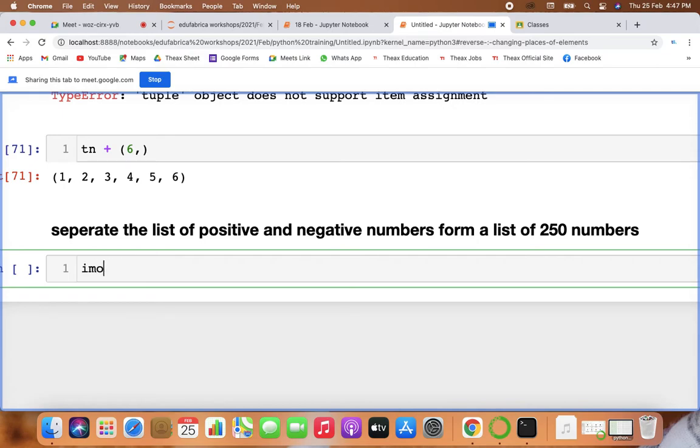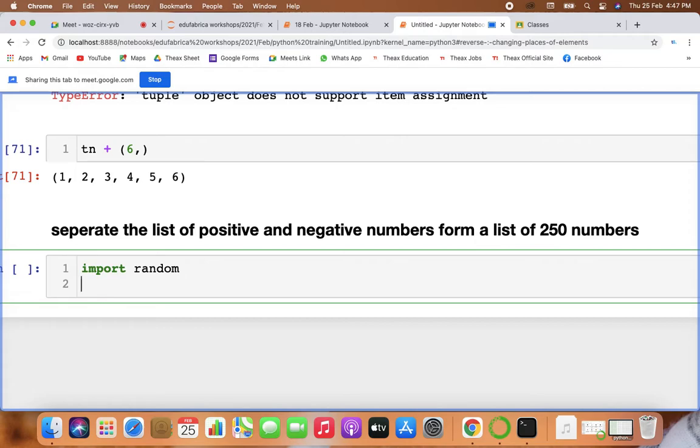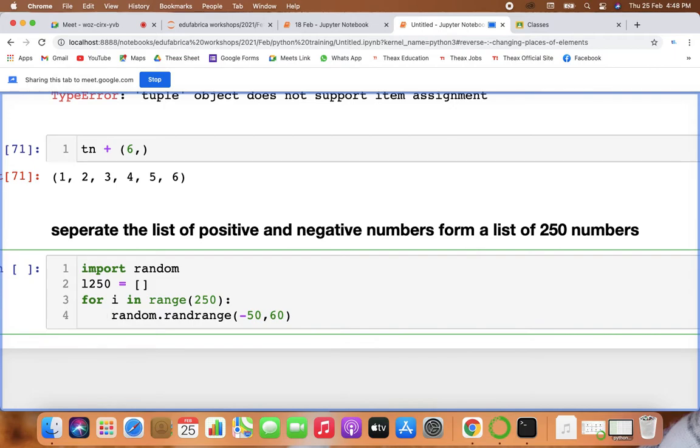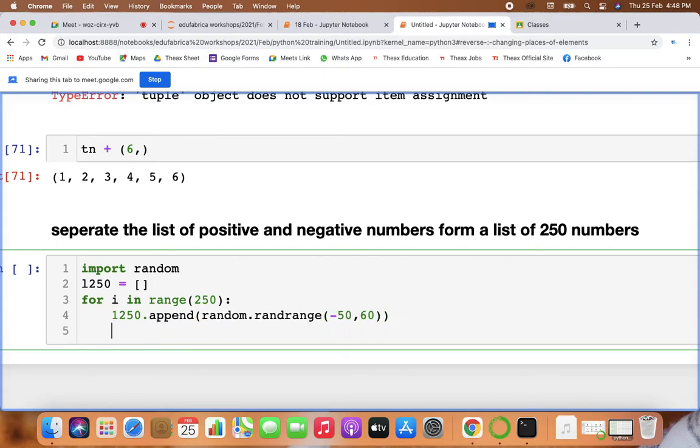Now how will this be made? This will be made from random, obviously. So what we'll be doing is import random and we'll make a list of 250 numbers. So L250 would be random dot randrange of negative 50 to positive 60. Okay, let's say L250 is going to be a blank list, and this is a loop. I'm going to apply for i in range of 250 times. L250 needs to append every time the value of this, and it finally will print L250.